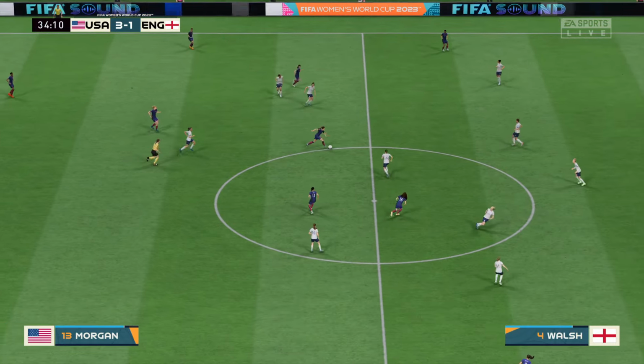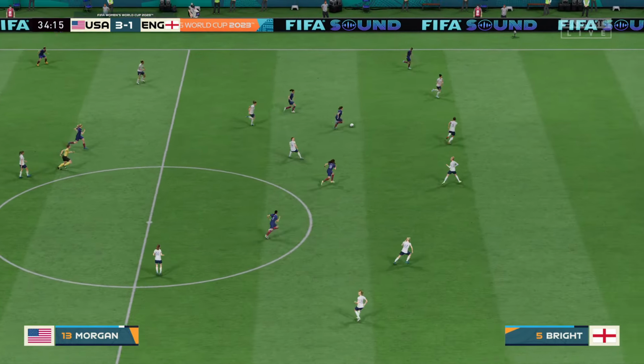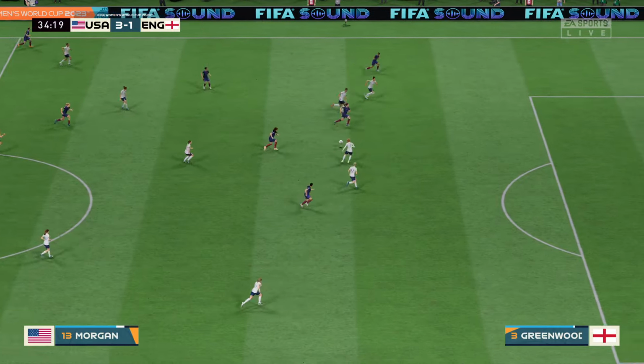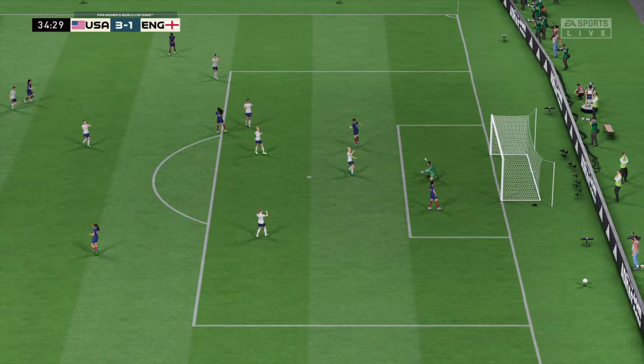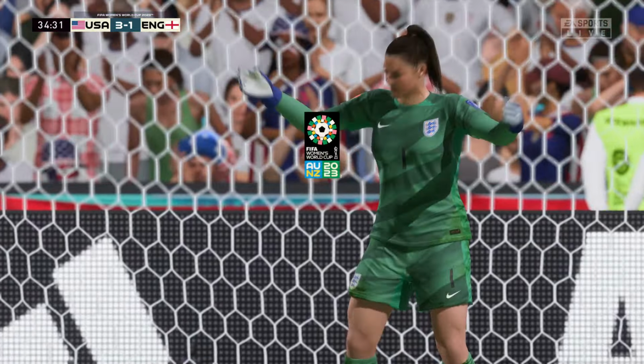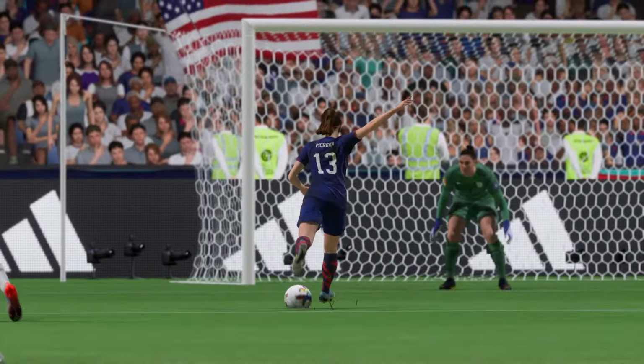Horan. Lavelle. Oh, a nice looking pass. Oh my goodness, snuffing out the danger. Well, she got her angles right, she stood firm as well. That's a really good save.